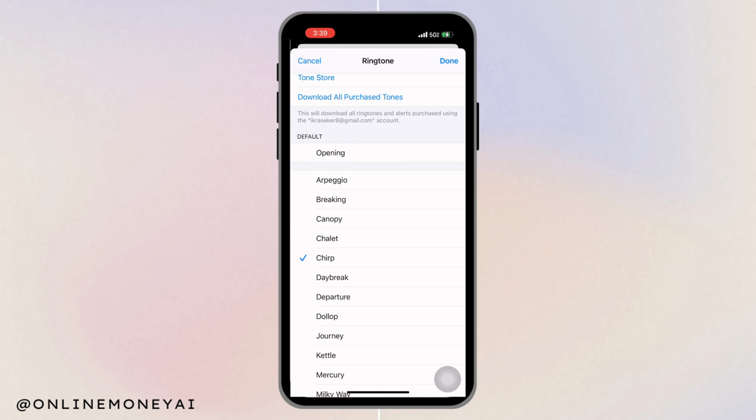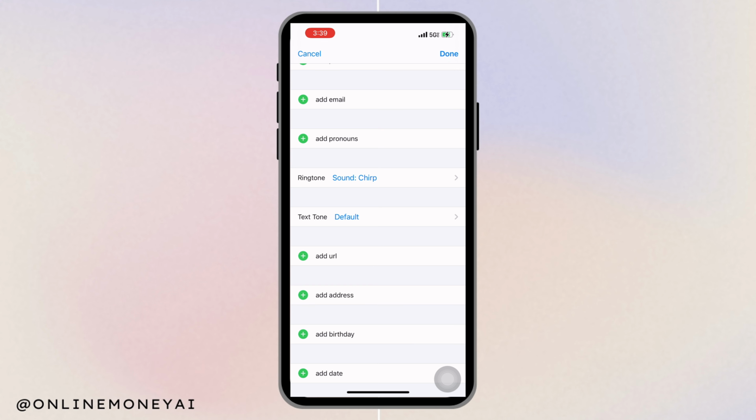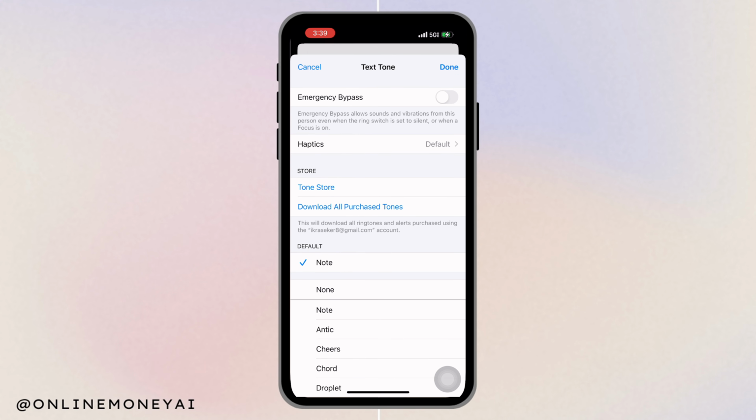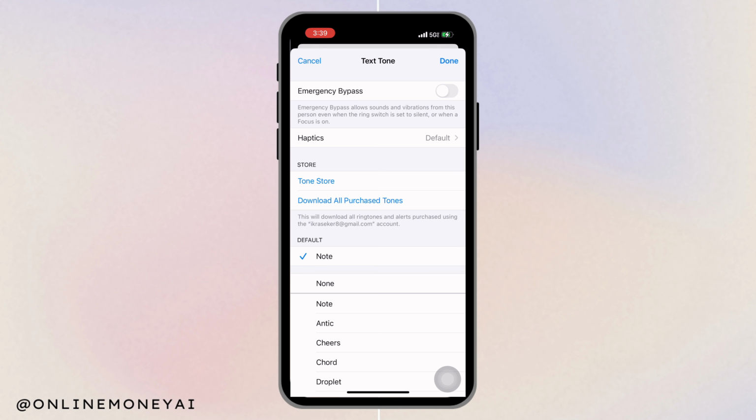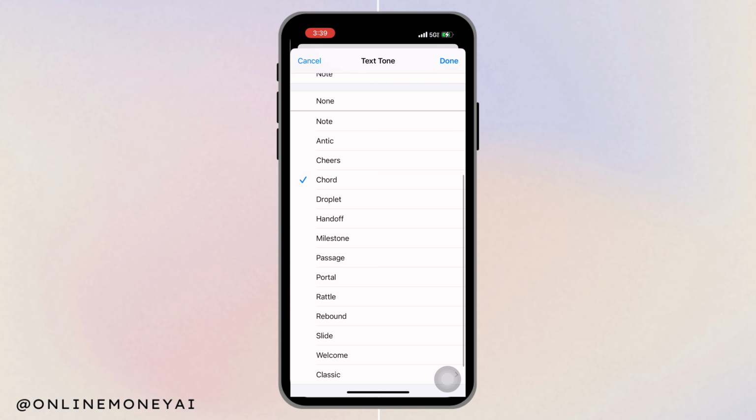If you want a custom sound for messages too, tap Text Tone. Select a tone and tap the checkmark to save. Tap Done to save the contact settings. You can repeat these steps for as many contacts as you like.